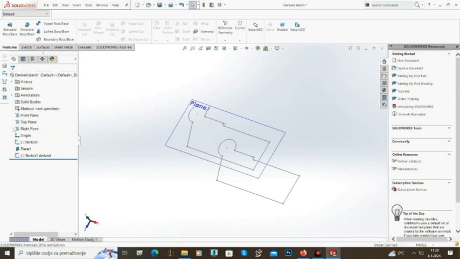And if you go here to the feature manager design tree, you can see this is the sketch 1 and this is the sketch 2, which is derived, right? So when you need a lot of sketches that are the same, you don't have to draw them from scratch. You can use the derived sketch tool.